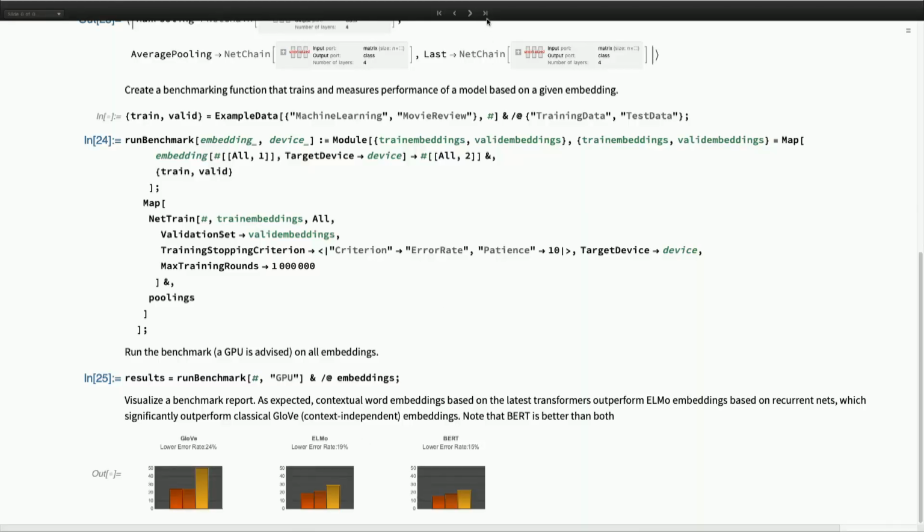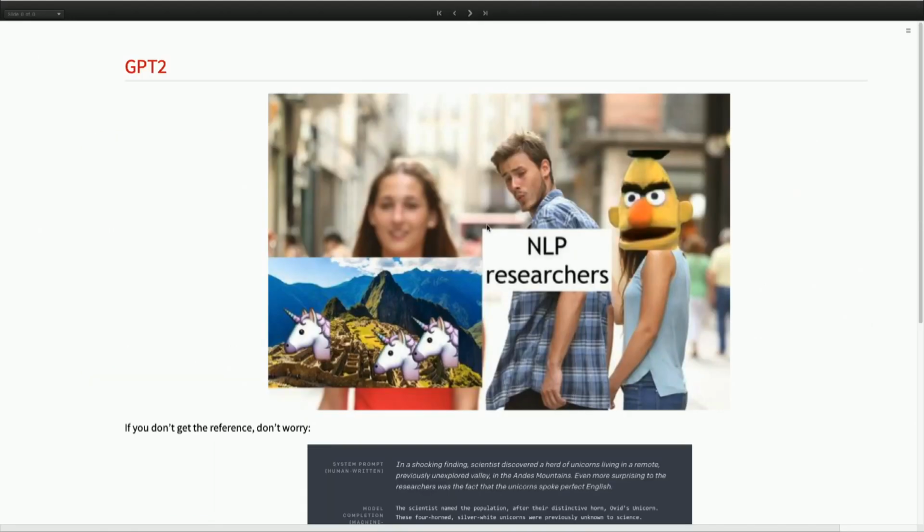So that was the end of 2018, and then we have the next meme where we say, oh, the NLP researchers. If you don't get this meme, BERT is here, and then the NLP researchers turn their heads or move their attention, which makes more sense here because we are talking about attention-based models.